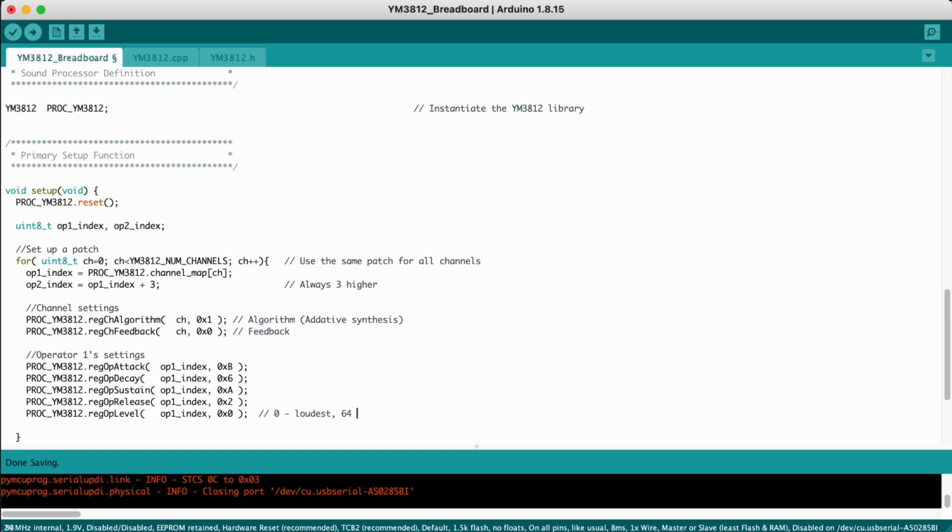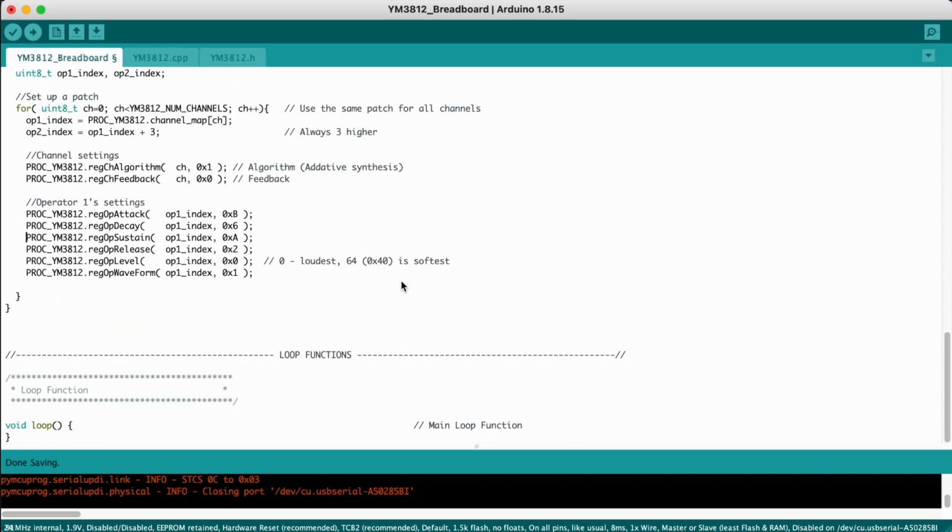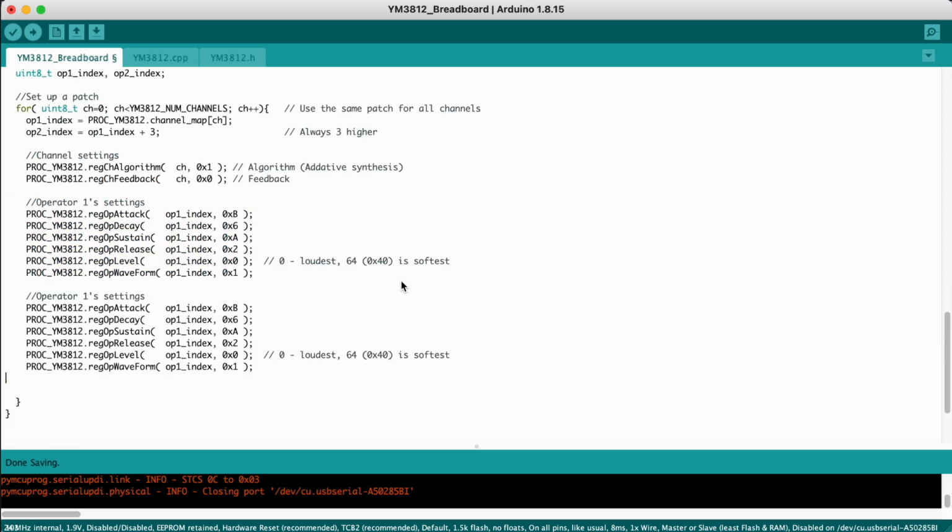64 is fully off, and 0 is fully on in this case. And then for waveform, let's set this to half sine, which is waveform number 1. And then for operator 2, let's just do all of the same stuff. So we'll just cut and paste this here and then update all of these to use the operator 2 index.